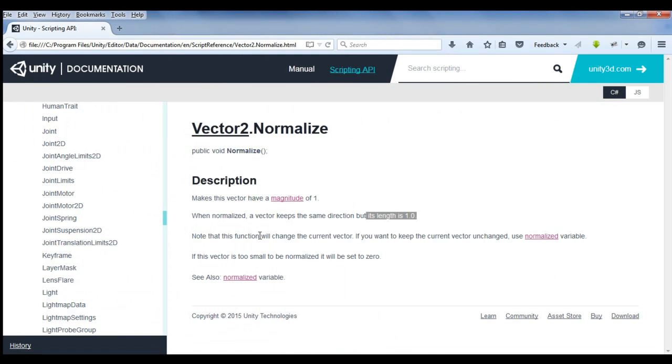Note that this function will change the current vector on which you are working. If you want to keep the current vector unchanged, that means you do not want to modify the original vector, use the normalized variable. There is also a normalized variable in the Vector2 structure. I'll show that. If this vector is too small to be normalized, it will be set to 0. If it is too small, that means you cannot make it a unit vector, then automatically the vector will be set to 0. That is what it is telling.